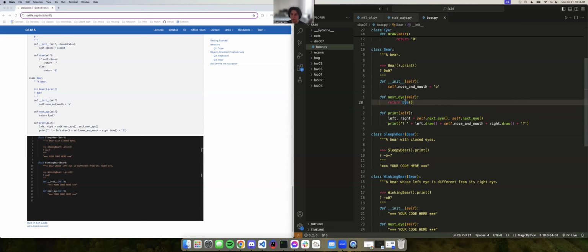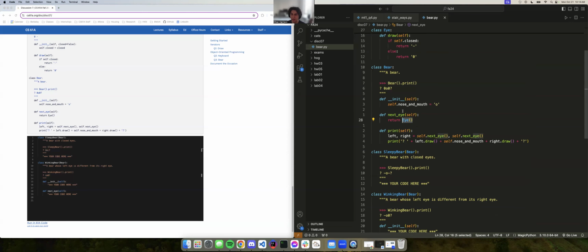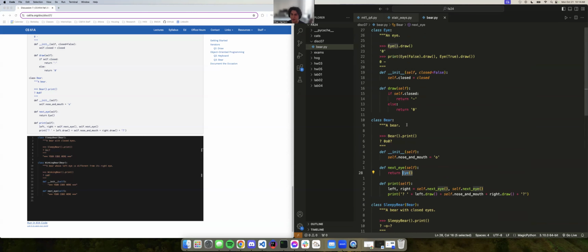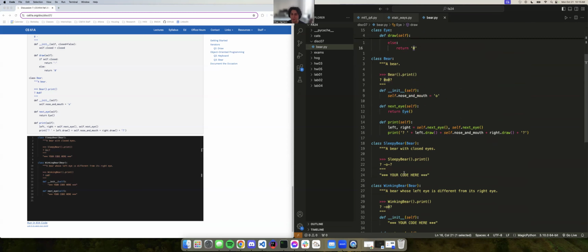However, I think we do need to write this next_eye method a second time, because in the Bear class, we're creating an Eye. And in this case, the Eye class does not have any parameters set to it. If we go to the Eye class, we can see that without any parameters, the closed variable is going to default to False, which means that our eyes are going to be open by default. So we want to make sure that our eyes are closed for the SleepyBear class.